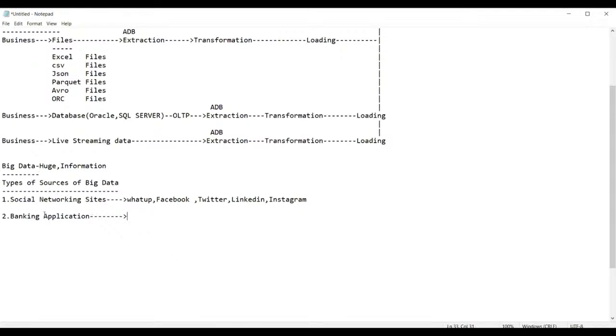So we can get the big data from banking applications. We have discussed this as a business now. Business means it can be a social networking site, which is one type of business. A banking application is another type of business from where we get the data. Then we can also get the data from machine generated data.